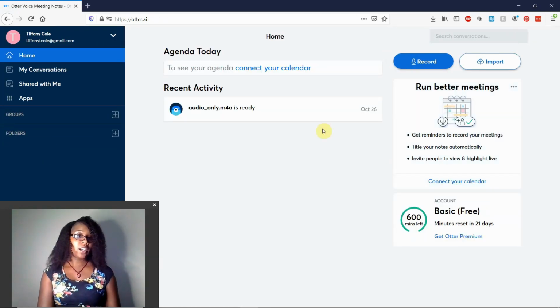When you get to the logged in version on the back end of Otter.ai, this is what you're going to see. You might not have any recent activity if this is your first time using Otter.ai. Well, obviously, but I have used it before in that scenario that I explained earlier in this video.